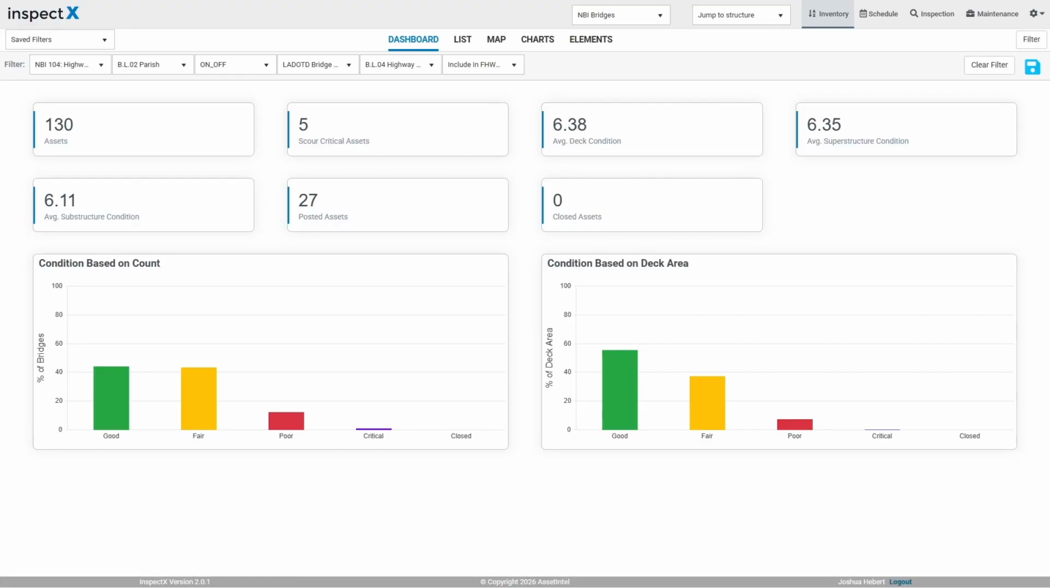After logging in, this will be your default screen. We'll start with this bar at the top, which will be shown in most parts of the website. This MBI bridges drop down is only used by DOTD, and it is to go between our bridge and tunnel inventory. The jump to structure is used to go to a specific bridge file. I will cover this later on.